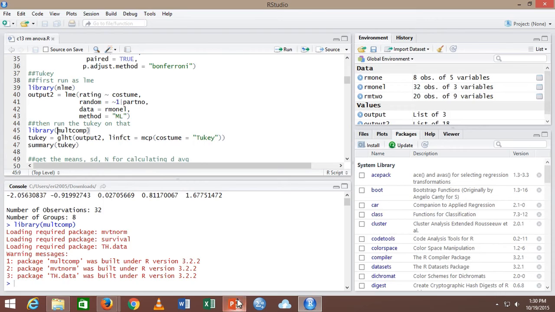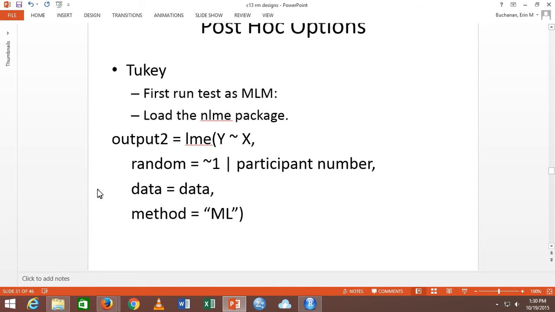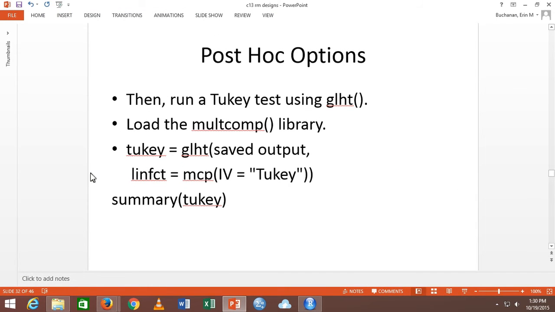Okay, so load multcomp. And then this function, I know it seems like a lot of work to get Tukey, but Tukey sometimes is better than Bonferroni. So the Tukey test is using glht for general linear hypothesis testing. The book has actually used this package before, but we had that other cool agriculture library, so we hadn't talked about this yet.